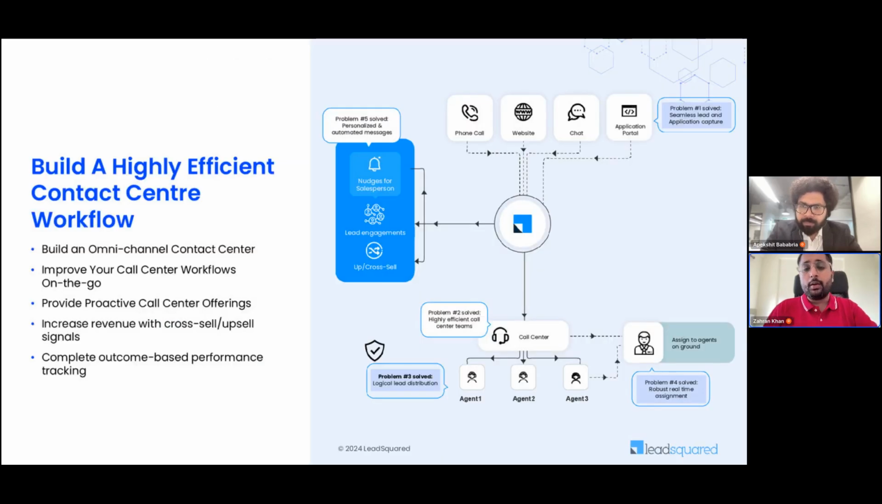All right. Now again, using automations and a lot of these workflows that we spoke about, we can build a highly efficient call center flow. This can be applicable for anything, but in most cases, the call center is the first step of the journey when they're qualifying leads. That's where these help us a lot and solve a lot of problems.